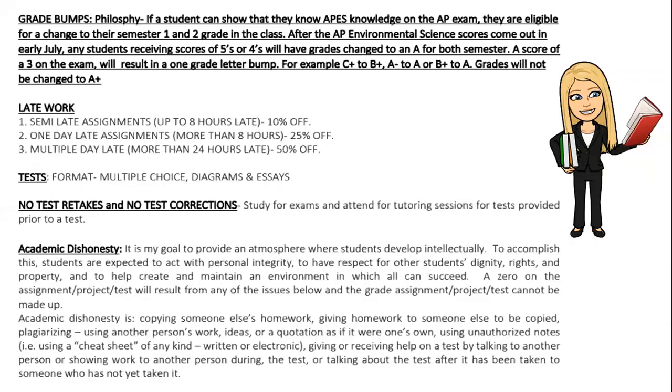Late work. If the students have a semi-late assignment, then they would be docked 10% if it was turned in within 8 hours of the due date. Tests. If a student misses a test, they need to make up the test with me, so we'll have to work on how to make up test days. Normally at school, it's a Wednesday morning, but it's a little bit different now. Students are not going to be retaking exams or doing test corrections. And the reason why is because I do the grade bumps.